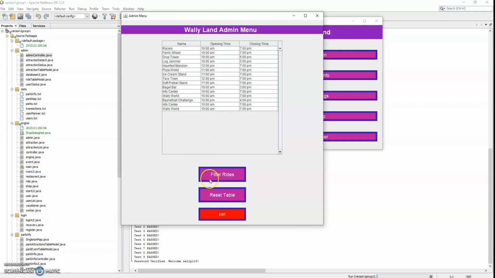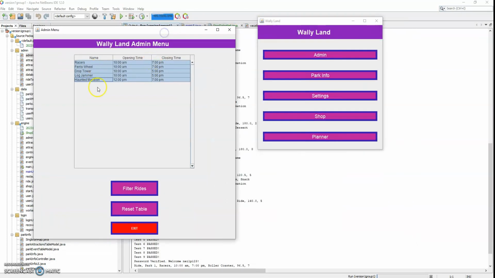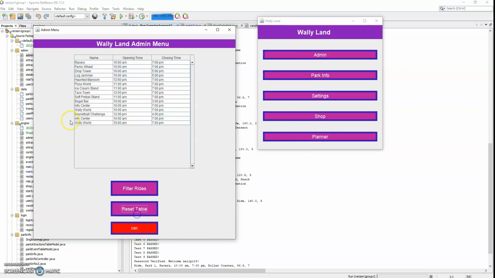And now if you wanted to, you could filter out the rides based on which rides you wanted. For instance, I have these 5 rides in my planner, and whenever I filter rides, these are the rides I want to see. Now you can obviously just reset it. It's not that complicated.